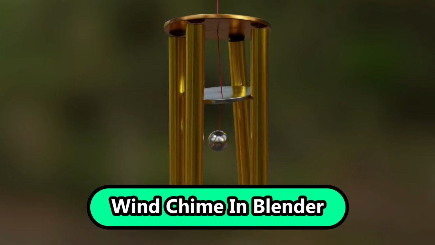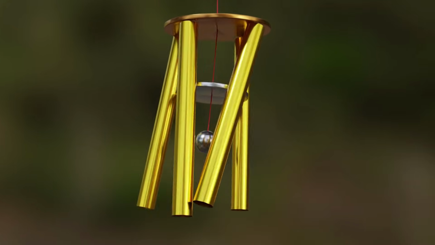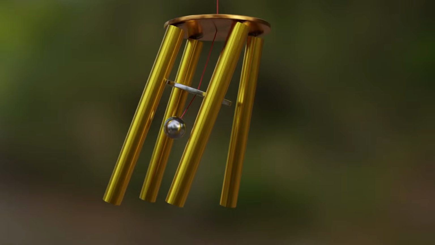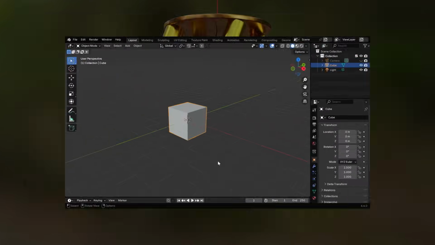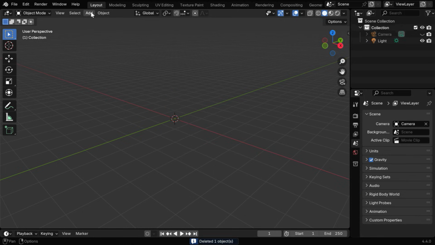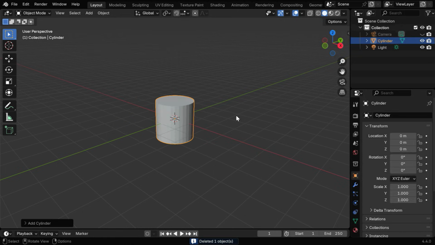In this tutorial, we'll discuss how to create a wind chime in Blender. We'll use rigid body physics and rigid body constraints to create this model. So let's start with the default scene in Blender. First, we have to remove this default cube, then go to the Add menu and add a cylinder object.